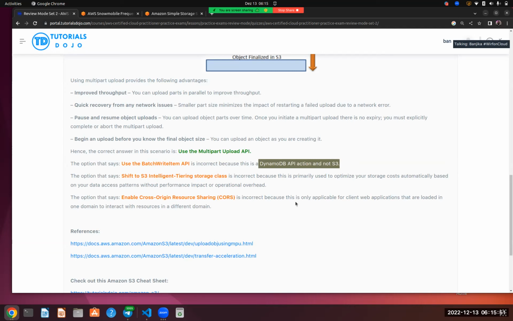Cross-origin resource sharing is only applicable for client web applications that are loaded in one domain to interact with resources in a different domain. So when you have web applications in one domain and you want them to access resources in a different domain, you use cross-origin resource sharing. S3 Intelligent-Tiering is used to optimize storage cost automatically based on access patterns.